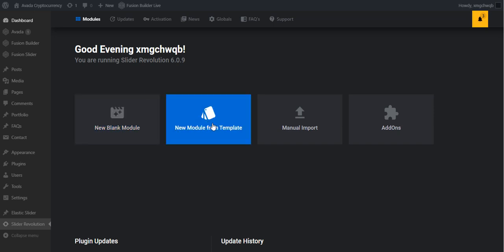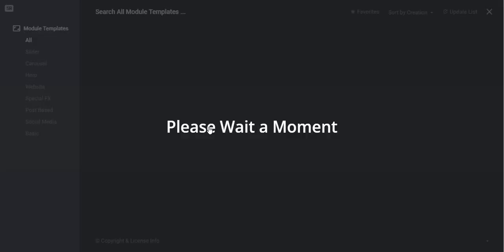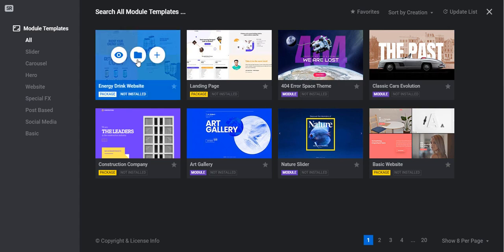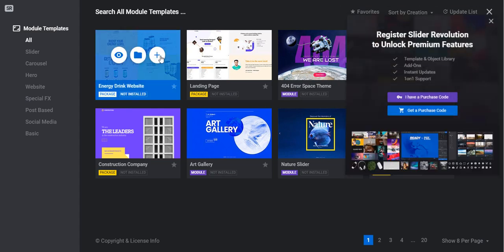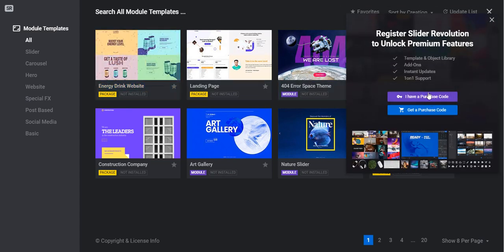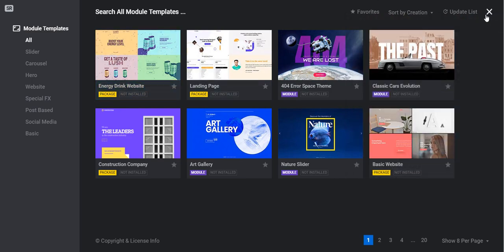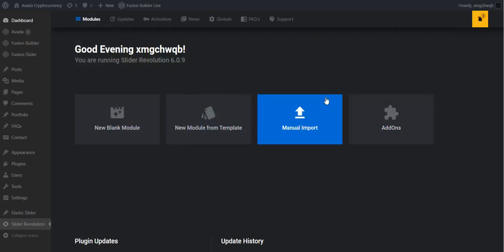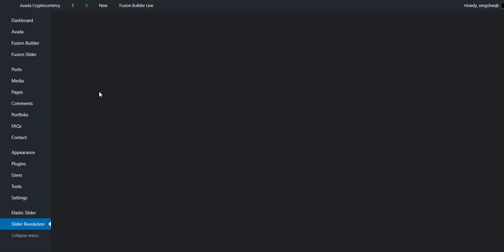For a new module from template, they have a lot of templates and really nicely built sliders that you can use. But if you click on that and click on this plus, you need a purchase code here. If you don't have the purchase code, then you can't use this option. So I'll close this window and assume that we don't have the purchase code, and we'll go with a blank module. Once you create a blank module, it will initialize and create a new slider for you.